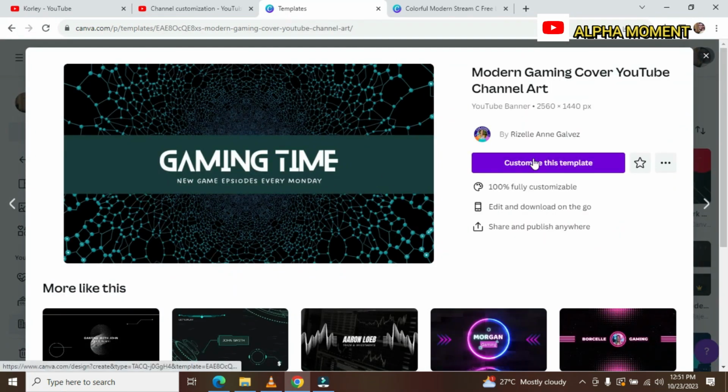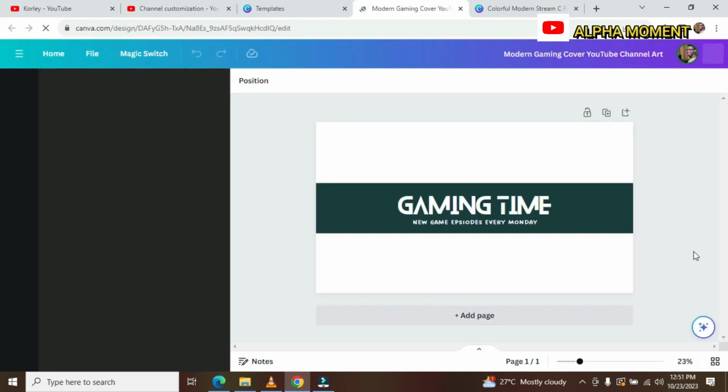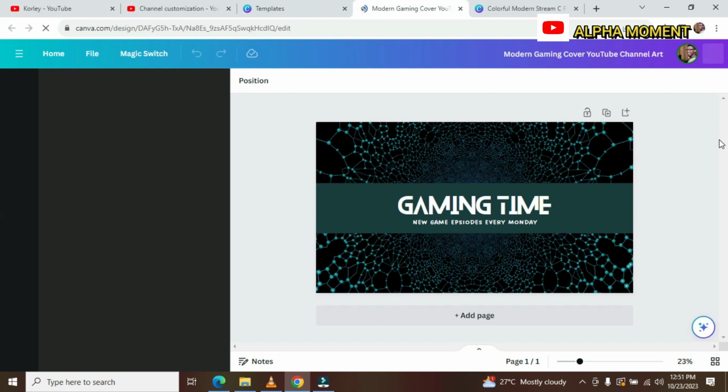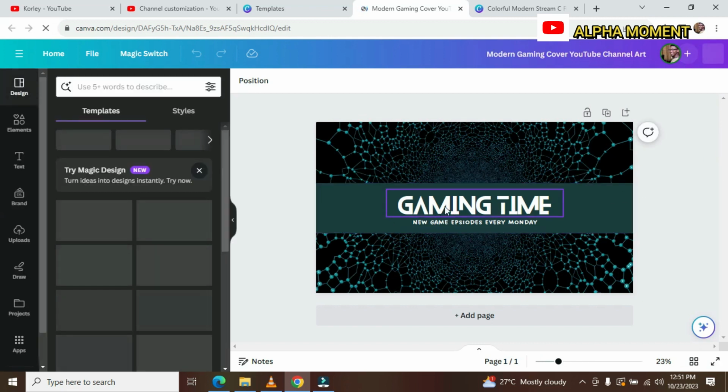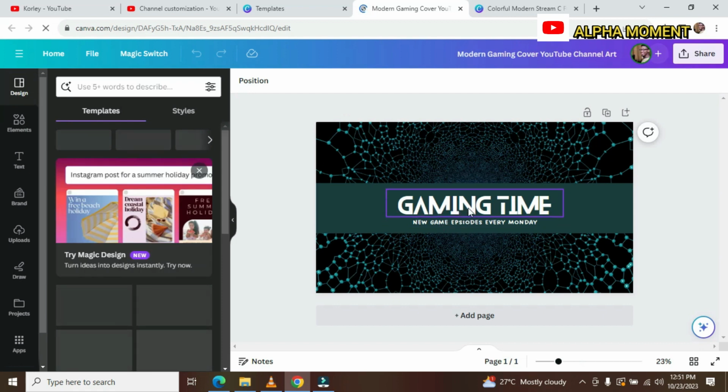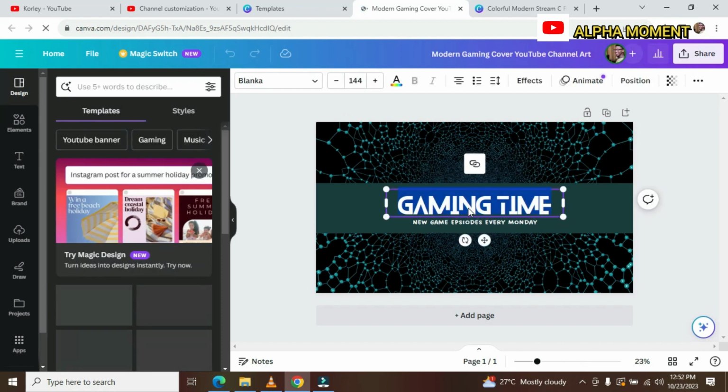Clicking on a new one now, customize. Here is the area, I load the area and they show.